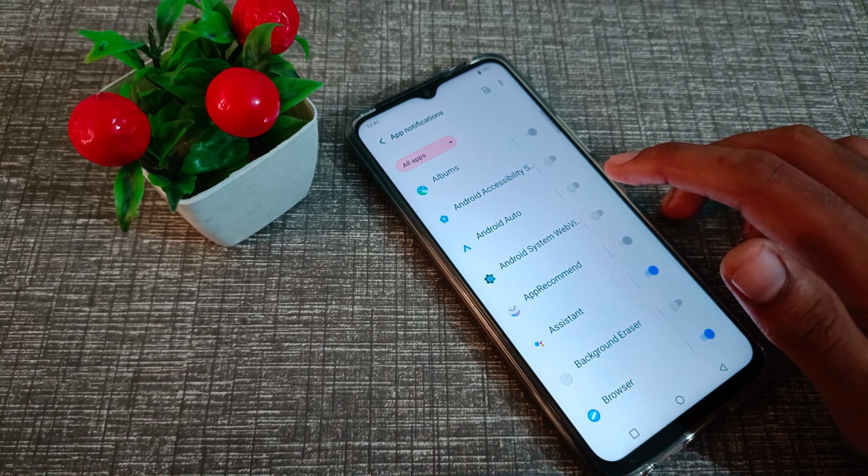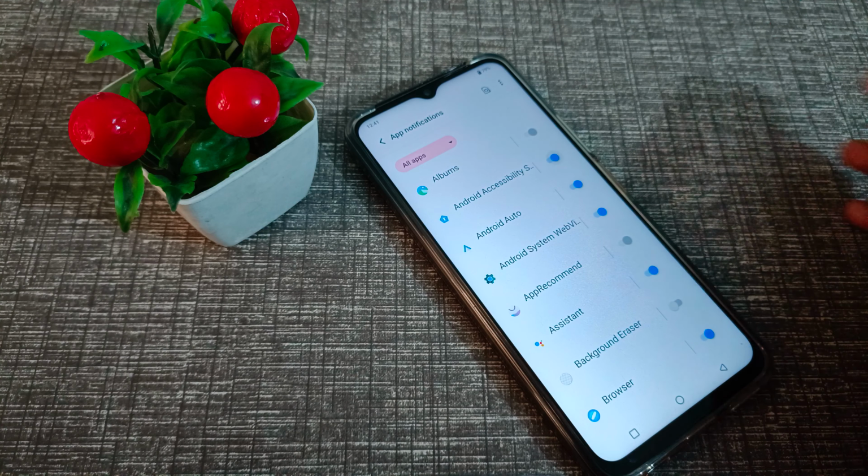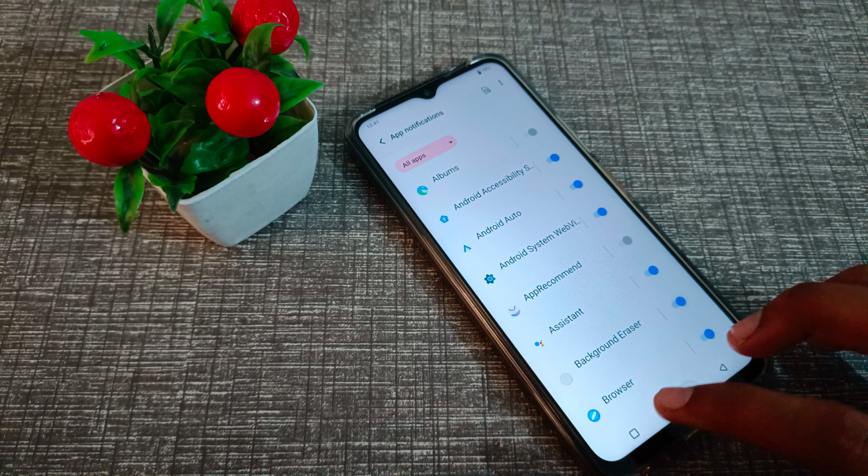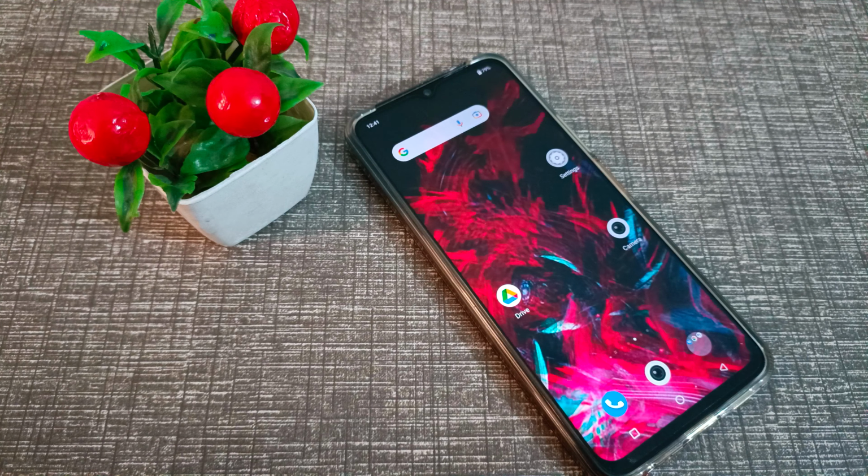So I think friends you have understood, but you just have to click on this right side, and app notification will turn on in your Vivo phone.